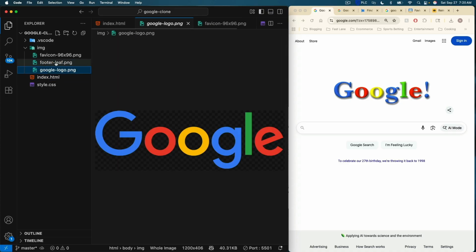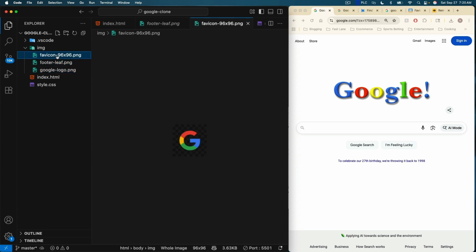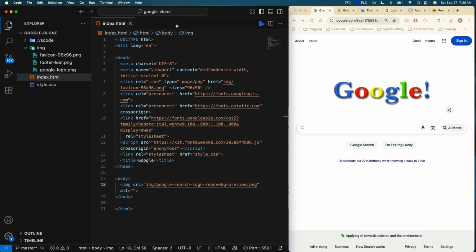All right, guys, so I've got my images. I renamed my images here. So I have the Google logo, I have the footer leaf, and I've got the favicon, which we're already using. So that's all the images we need. Now we can really just start getting to build this thing. We have everything set up. Let's just start building the design out.